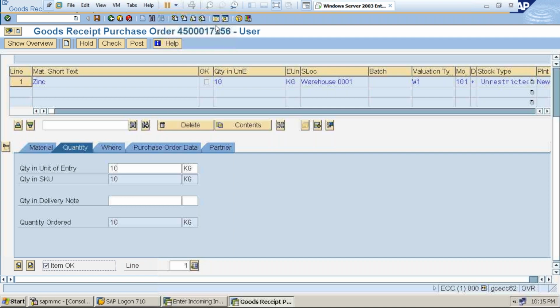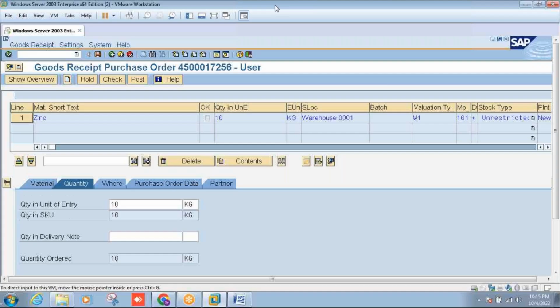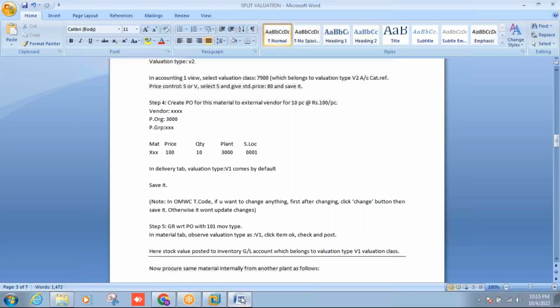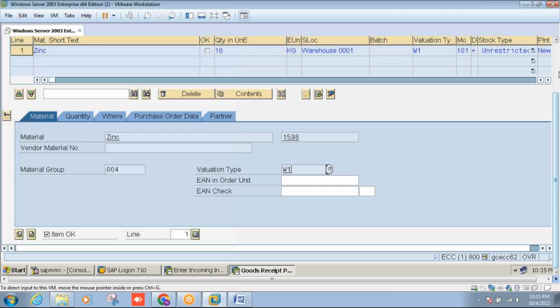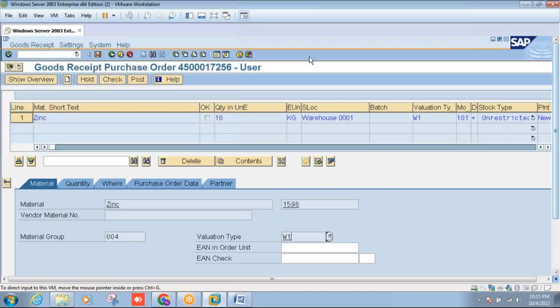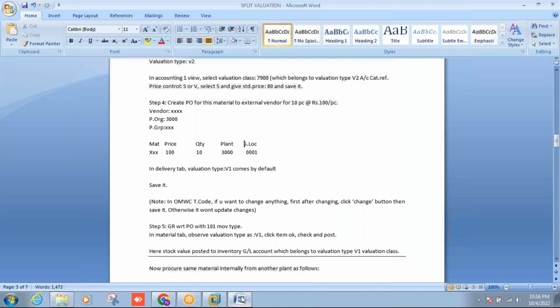So we got this material item. In the material type, observe the valuation type as W1. Instead of V1, W1 will come. So here in the material type, if you see, we are getting W1. Okay, W1. So item okay, and I'm going to save this. Yeah, so we passed the GR.